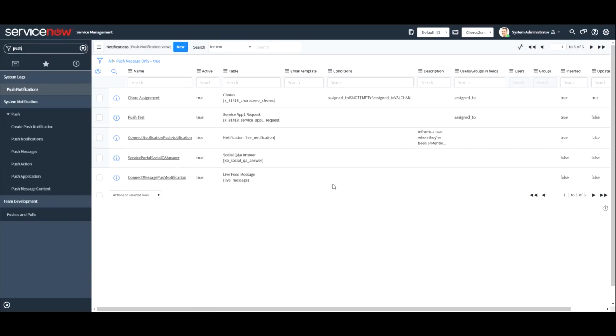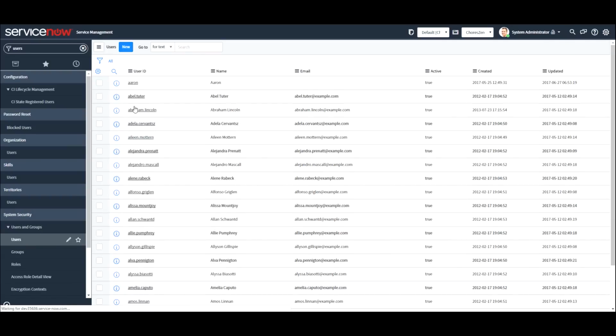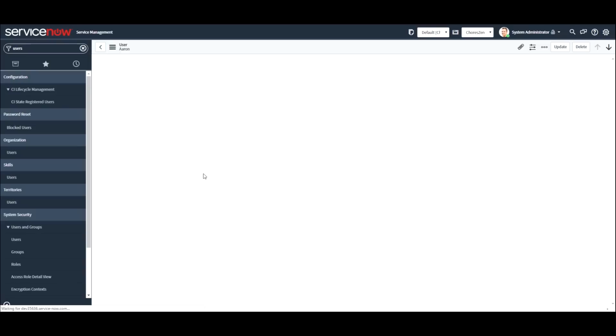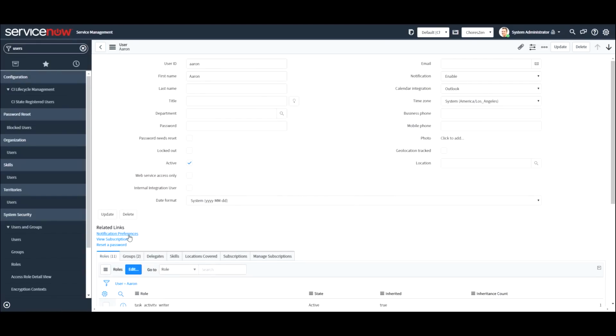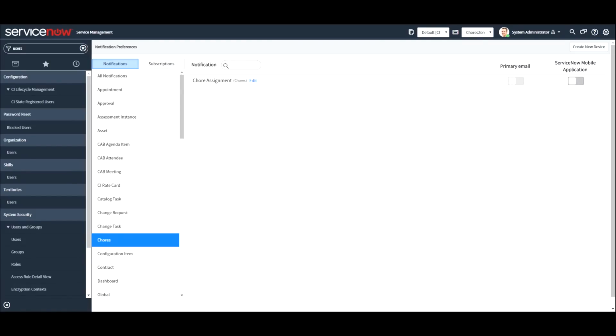Okay, now that our notification is set up, we need to make sure that the users subscribe to it. By default, they will not be subscribed to our new notifications. So what I'm going to do is go into users, select the Aaron account, and then choose notification preferences and choose chores. And here's the notification we just set up. And here's the ServiceNow mobile app that has been registered under that account. I'm going to go ahead and turn that notification on. And now we're ready to go ahead and test it.